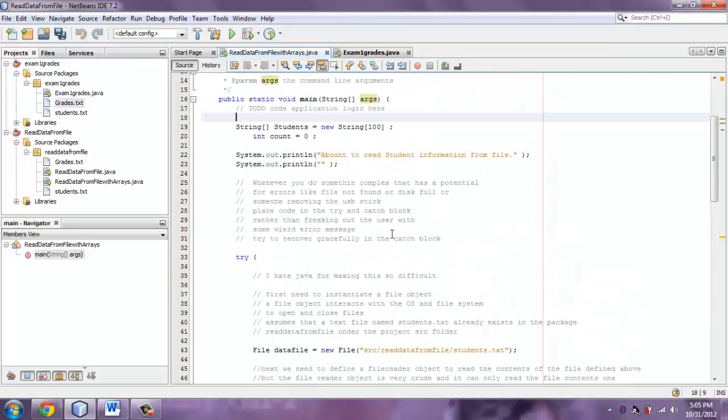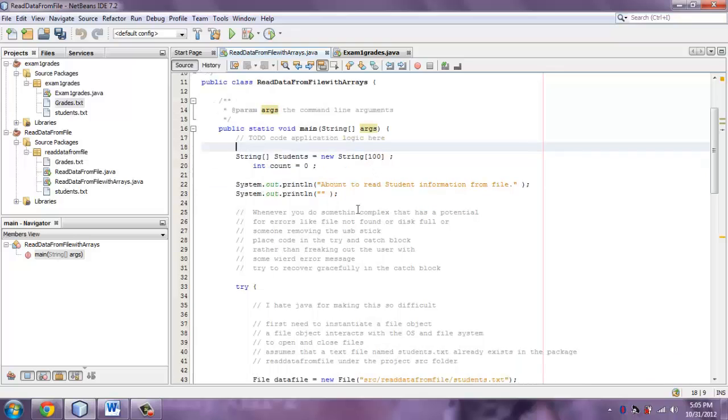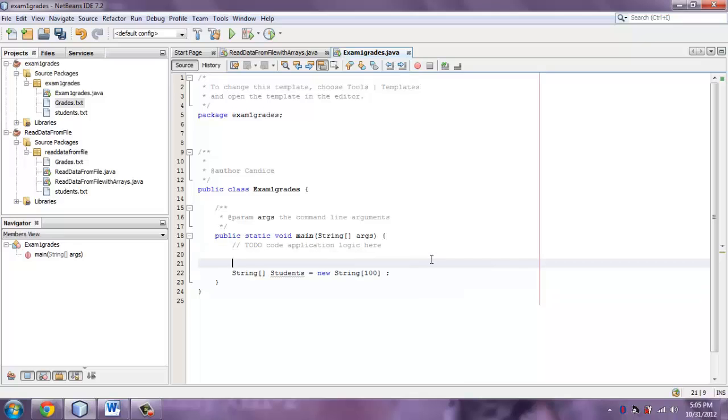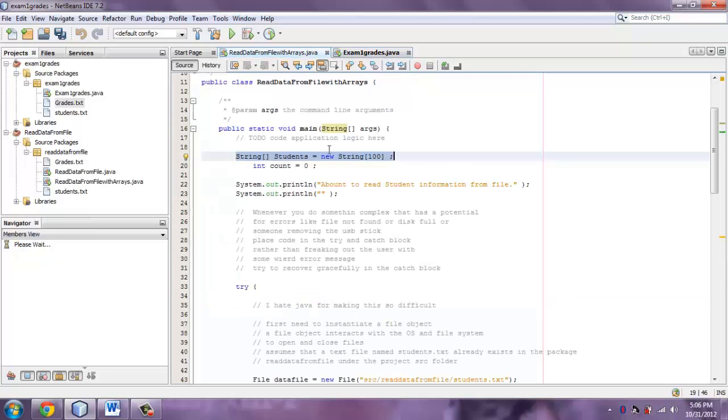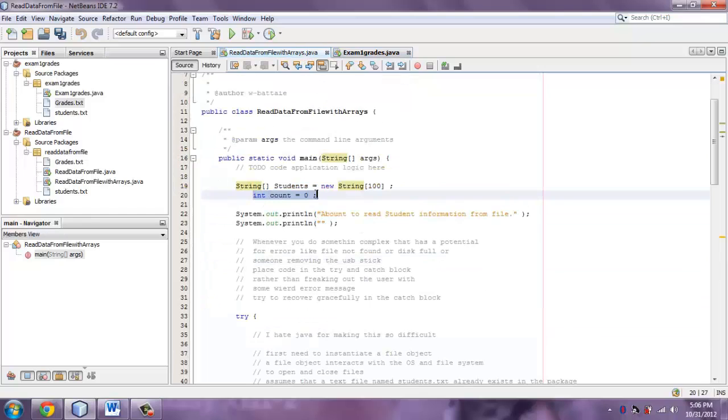I'll try to start fresh from the beginning, but we can just start right here with the array that holds the students' names. So I'm going to copy that and put that here, and this is our declaration of two arrays holding students' names and grades. We know we're going to need a second array for grades, so we'll just copy and paste that and name it grades. Next, this is just a count to keep track of how many students are in the class. We can keep that, so we'll just put that here.